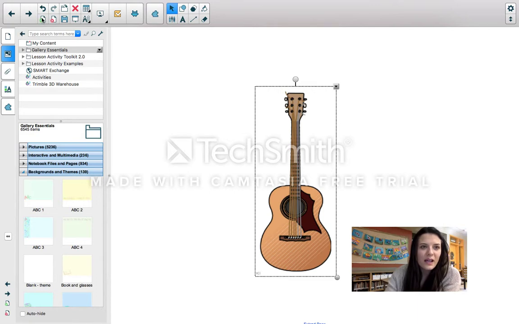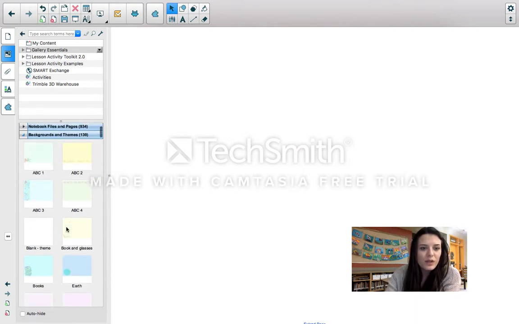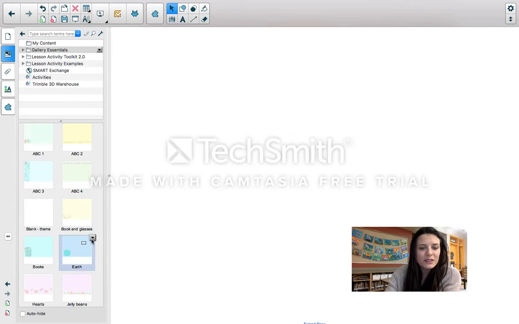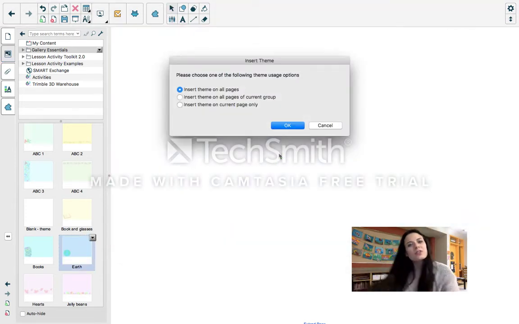So I'm going to again add a new page, and Earth Day is coming up, so I'm going to click and drag this Earth Day page over. Now it gives me options. It says insert theme on all pages, insert theme on all pages of current group, or insert theme on current page only. So I'll get to this current group part in a moment. For right now, I'm going to choose current page only.